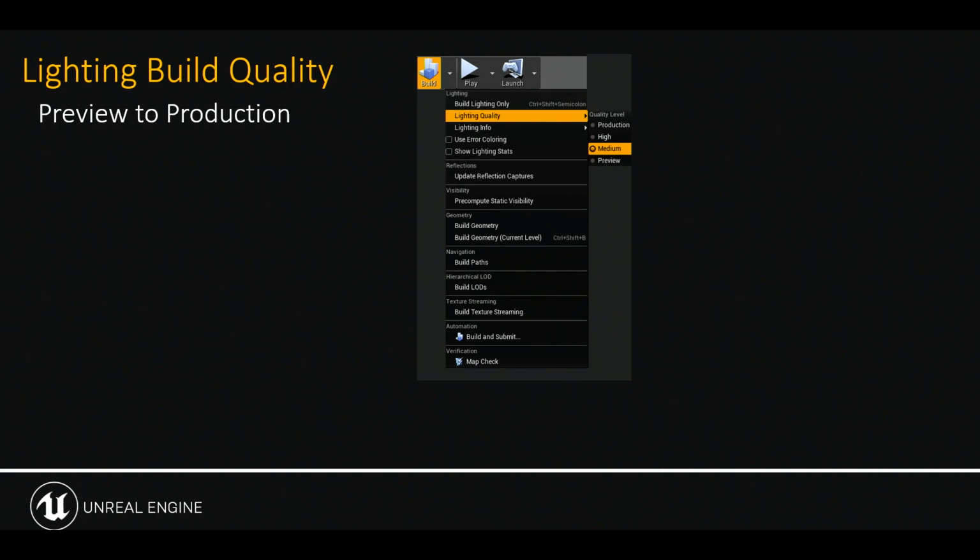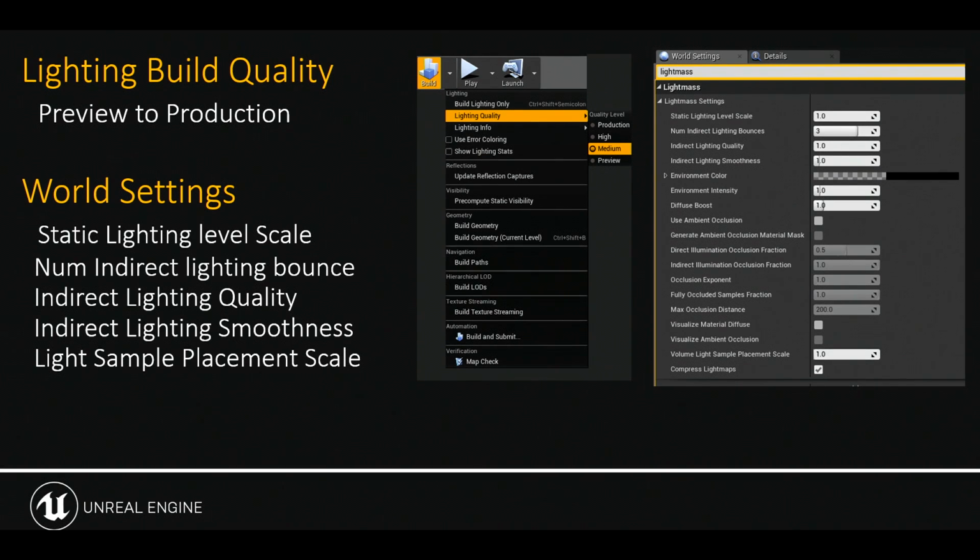Lightmass settings. The obvious area where you can improve the quality of your lighting is in the build tab, where you can go from preview to production. But the other very important ones are in the world settings. You have static lighting level scale, indirect lighting bounces, indirect lighting quality, indirect lighting smoothness, light sample placement, and light sample placement scale. We're going to go over each one.